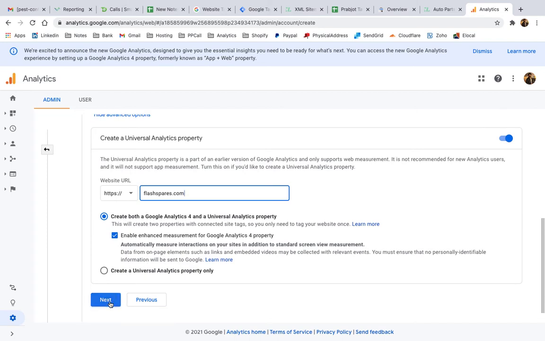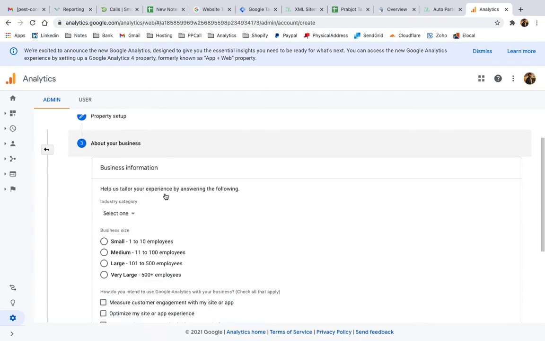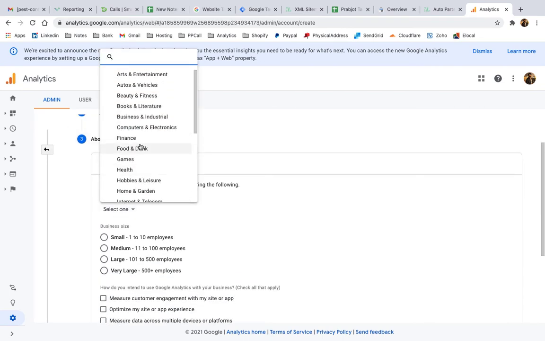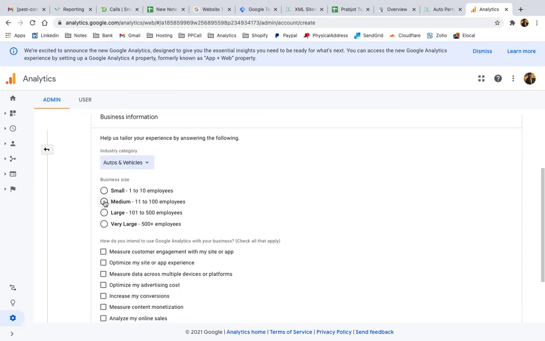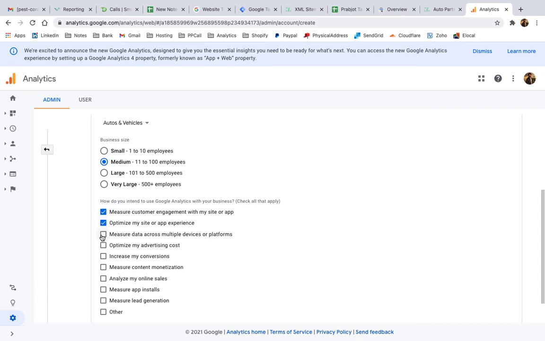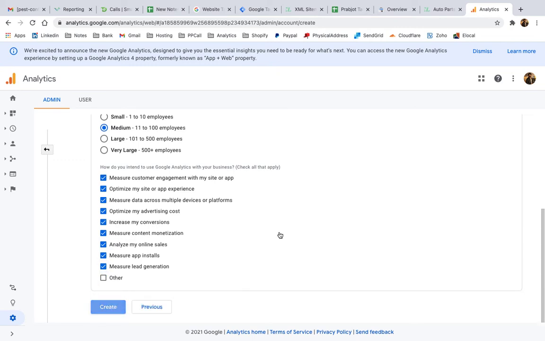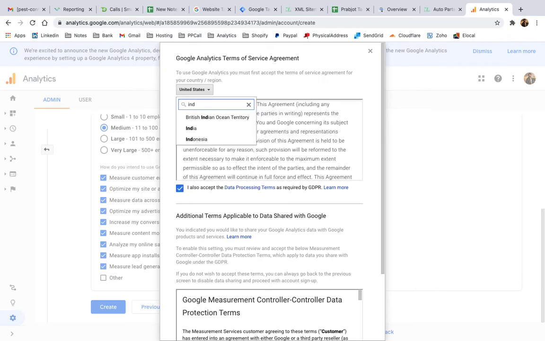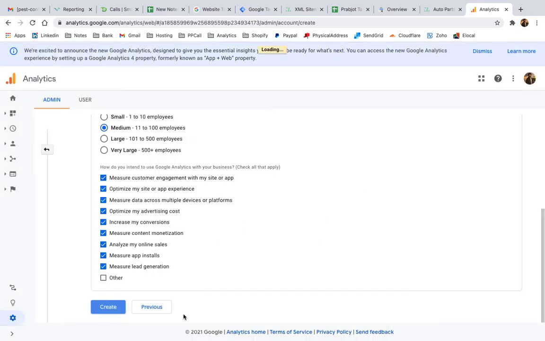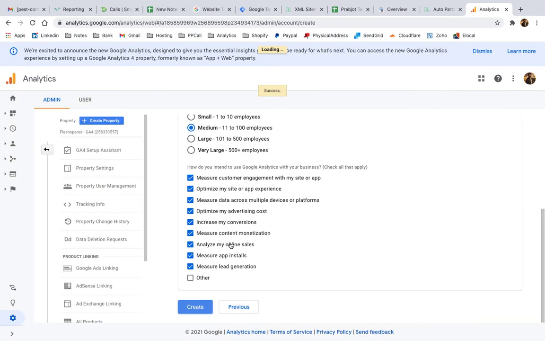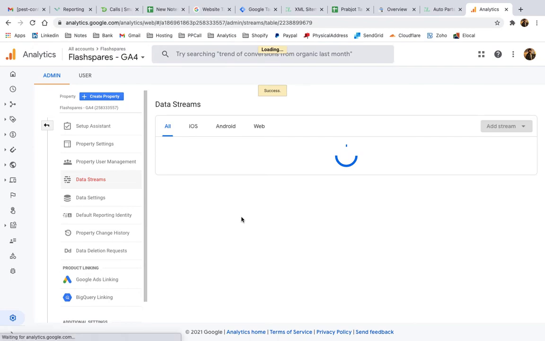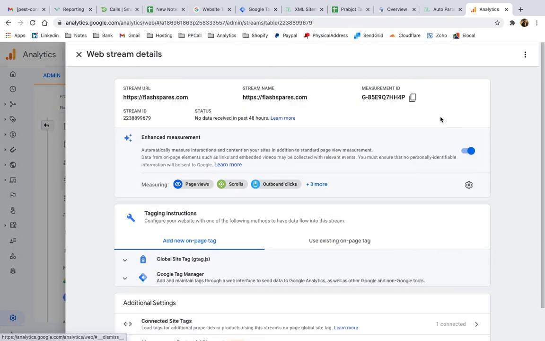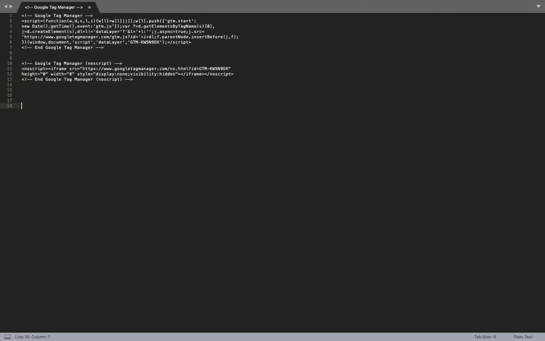Now create, next. Now we'll select the industry. We will select these checkboxes based on our needs. Right now I'll check all the options. You need to agree to the terms and conditions. Select your country first. Now you can see that the property has been created. So this is the measurement ID. I'll click on copy, click on paste.